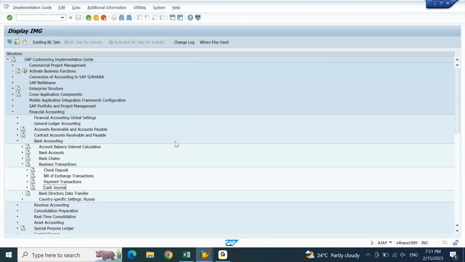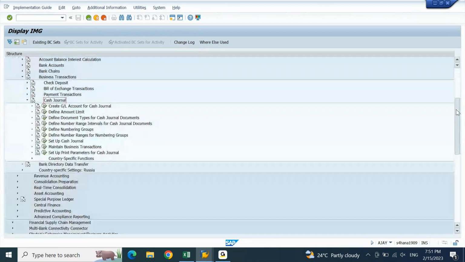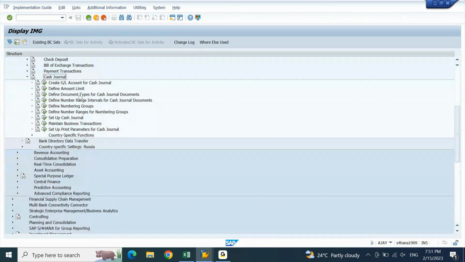Clear? Open this cash journal. If you open the cash journal, you will find different settings here. Now if I want to see what is the transaction code of each path or each setting that is displayed on the screen, what setting I need to enable to see the T code of this?